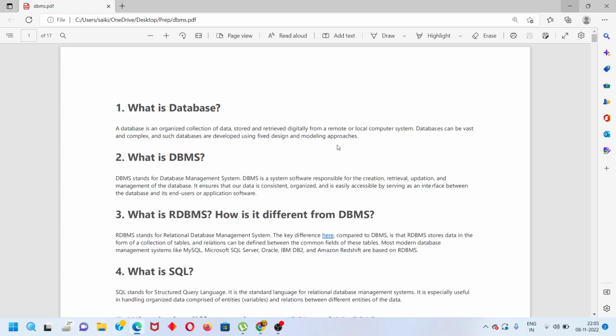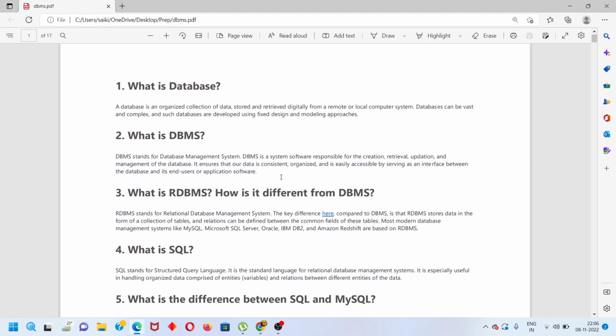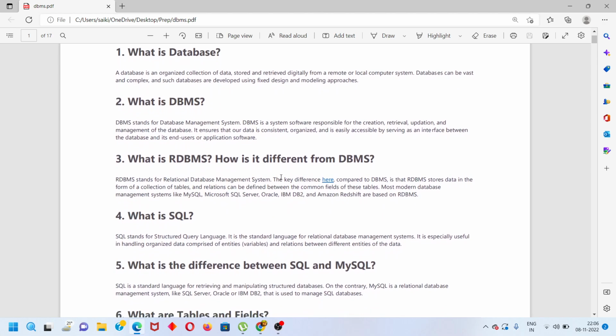DBMS notes. What is a database? A database is an organized collection of data, stored and retrieved digitally from a remote or local computer system. Databases can be vast and complex. These databases are developed using fixed design and modeling approaches.